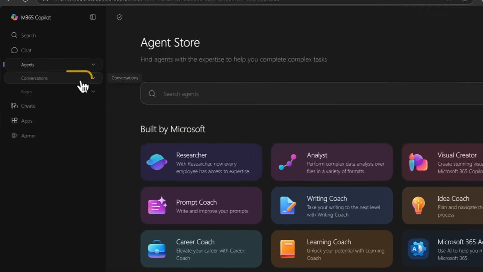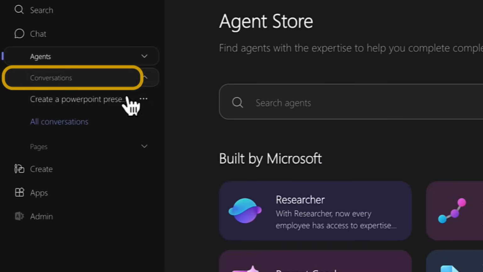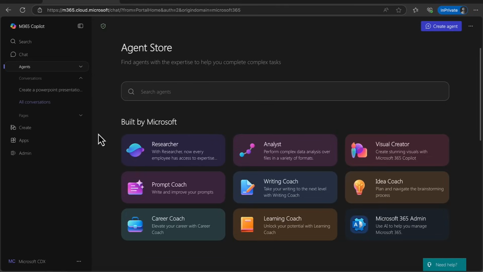Now, previous conversations that you've had with the chat will, of course, appear here. Again, because it's the free version, it doesn't maintain a chat history, which can be a little bit frustrating.